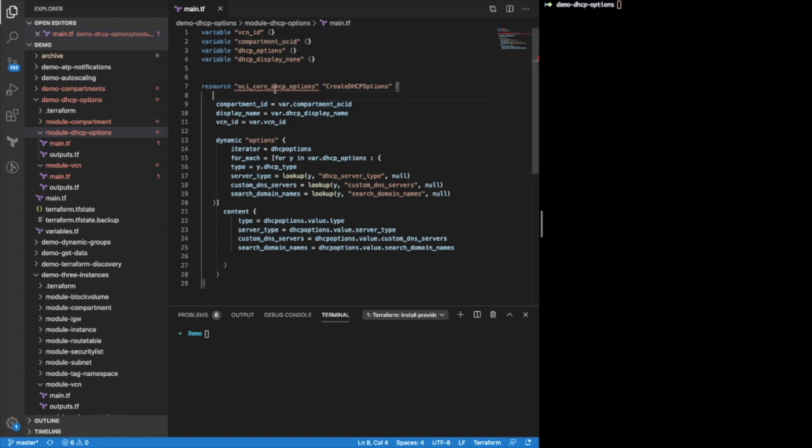And here you can already see the actual module. I'm passing some variables in, then I'm creating a resource, and then I'm using Terraform 0.12 dynamic blocks to create the necessary resources. You can see I'm just iterating through a map which has the DHCP options, and I'm doing a lookup. So if the value doesn't exist, I'm just replacing it with a null. That way the options get created as I need them to be.